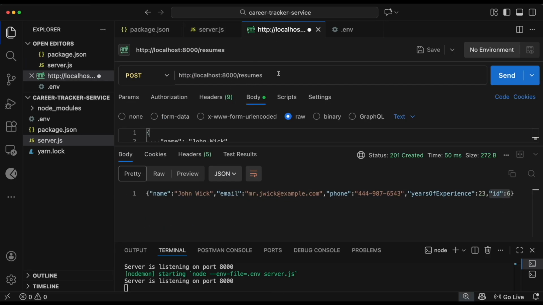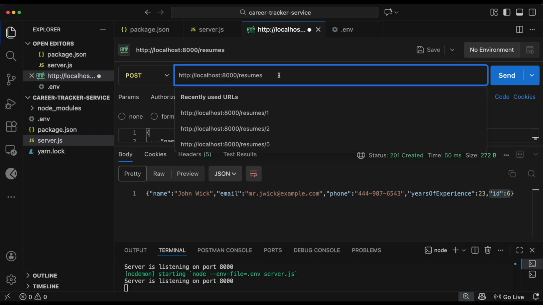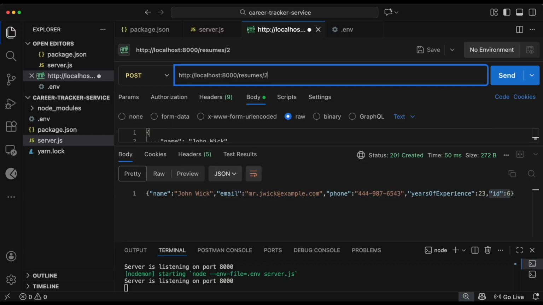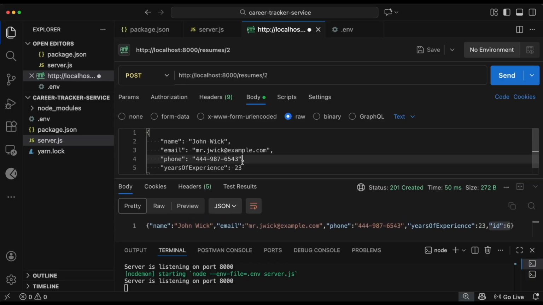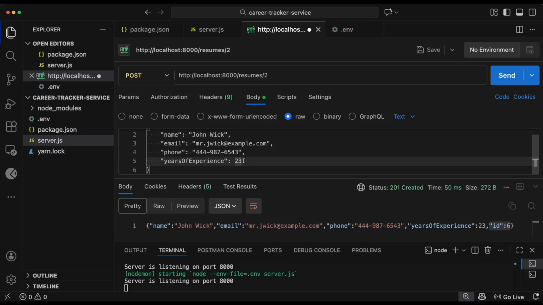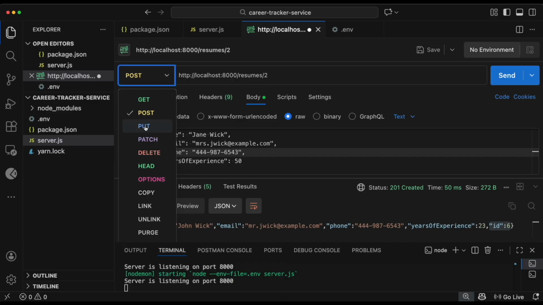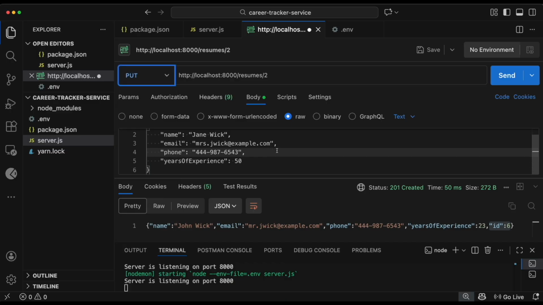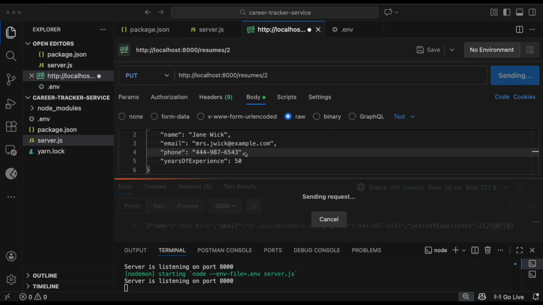So let's go to the localhost resume. Let's say we want to update the second resume, and we go to the raw. Okay, let's just change something there. Let's say 50 years of experience. Let's say Jane Week and Mrs. Week. It's going to be a PUT request, not a POST. Put, and yeah, let's send. I think there is an error somewhere.